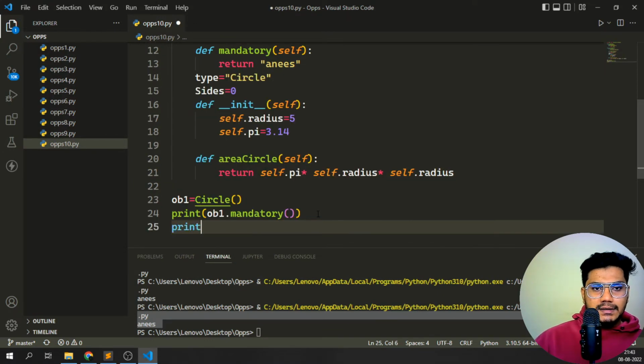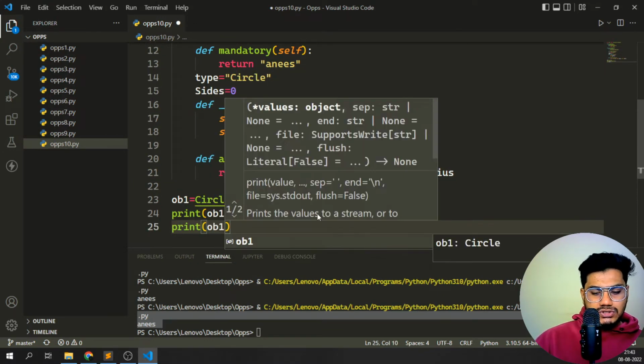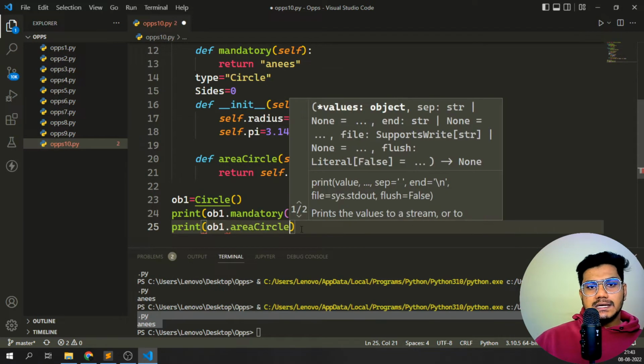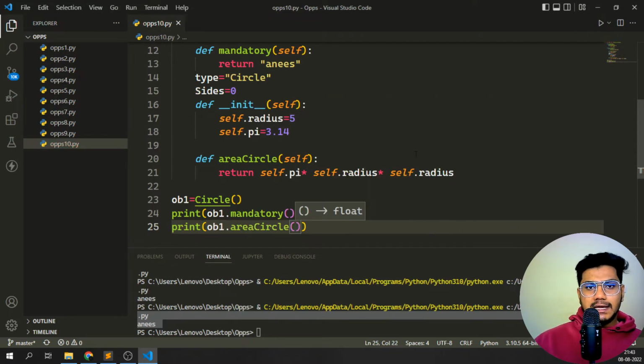So let me print it. If I try to print the ob1 chart, I want to see what is the area of a circle. I want to call what is the area of a circle.